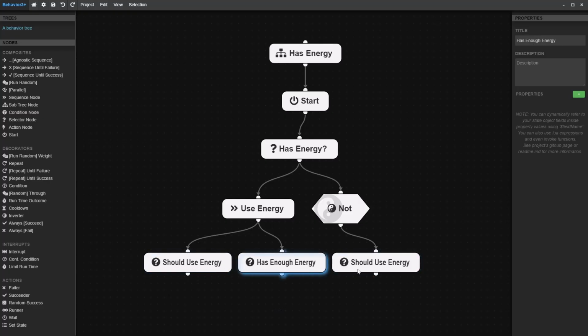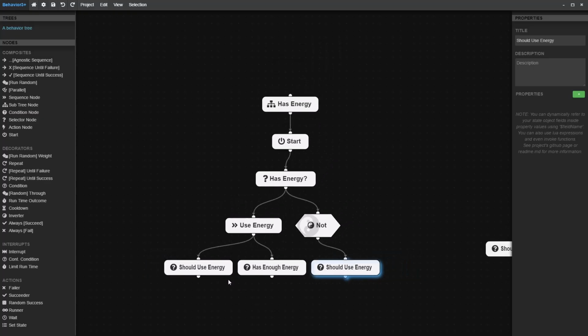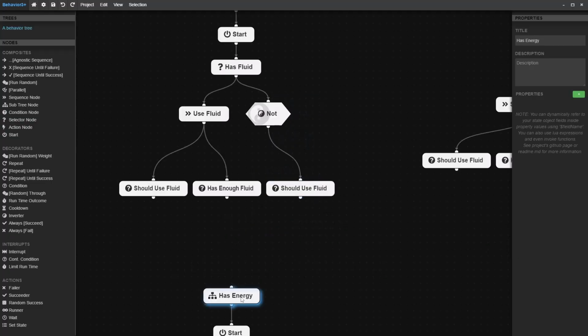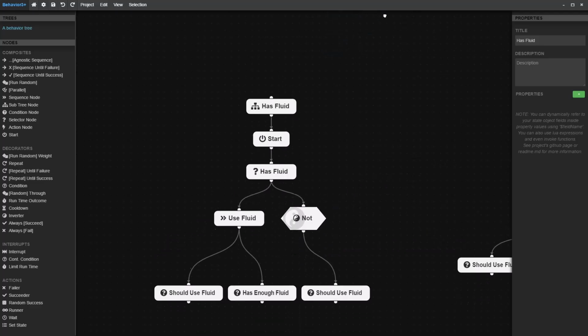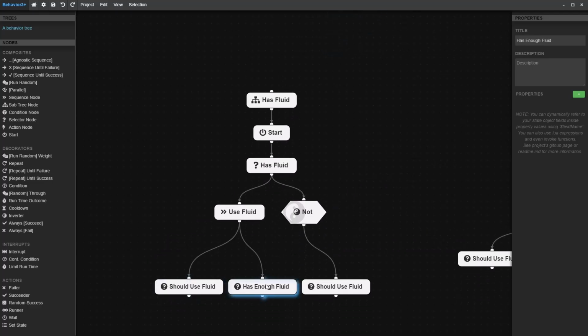And these three action nodes are doing anything they want and returning their results higher up and up. When the parent node in the has energy subtree is finished, it will return its value to the start crafting. Then it will go to another node, has fluid. Hey, I'm another subtree. Okay, we'll start action node, action node, action node.